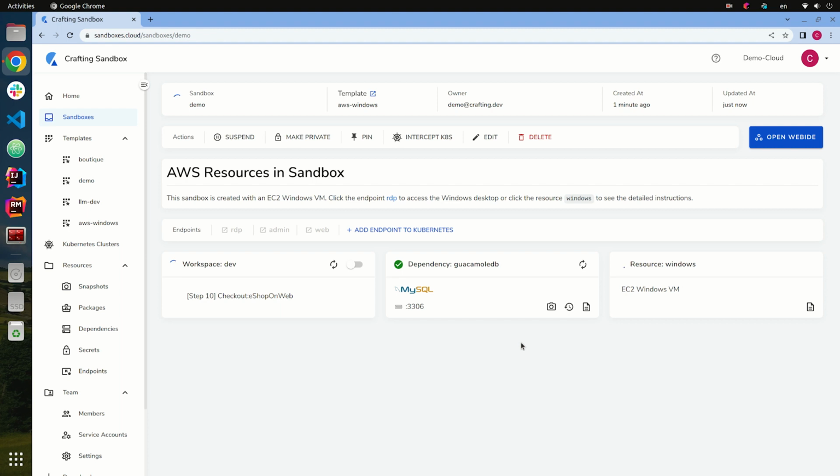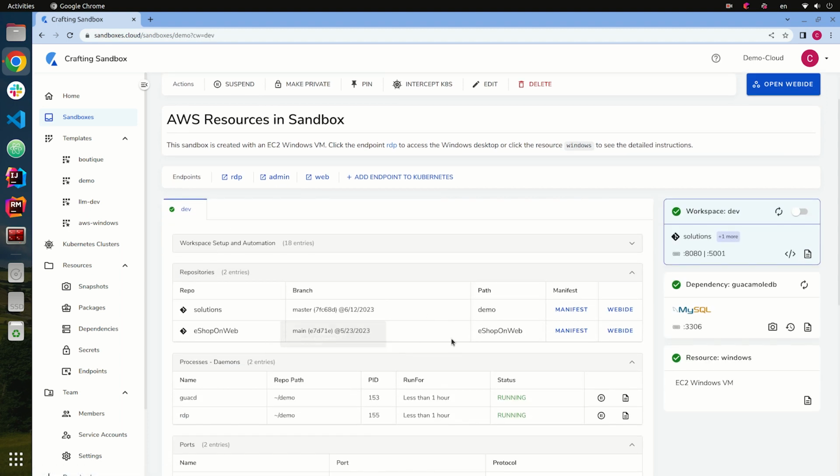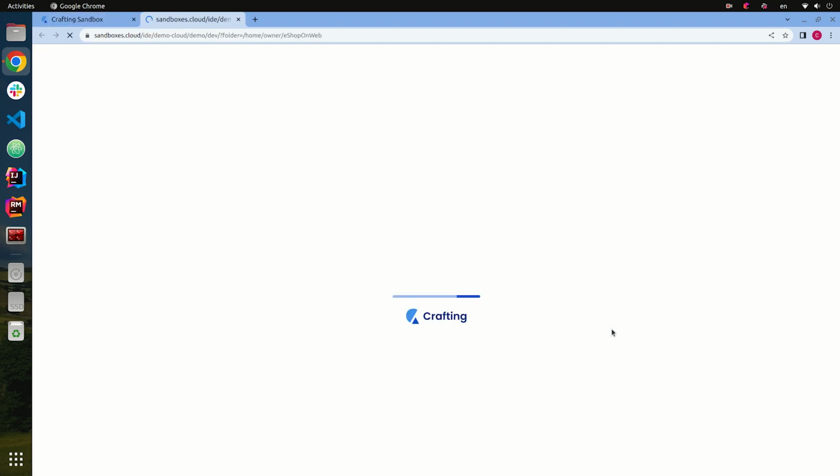The sandbox will use Terraform to on-demand provision a Windows VM, which is also going to be recycled after the sandbox is deleted. When the sandbox is launched, we can see that the workspace already checked out the sample Git repository, which is an e-commerce website built using .NET. Now let's open the web IDE for that codebase.